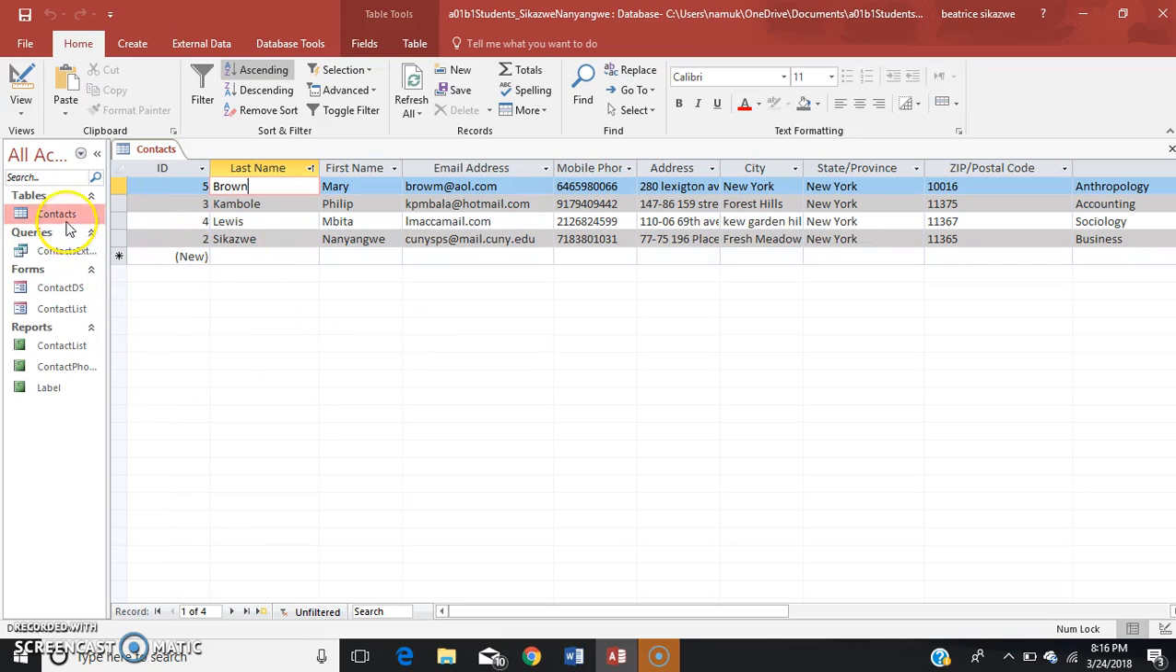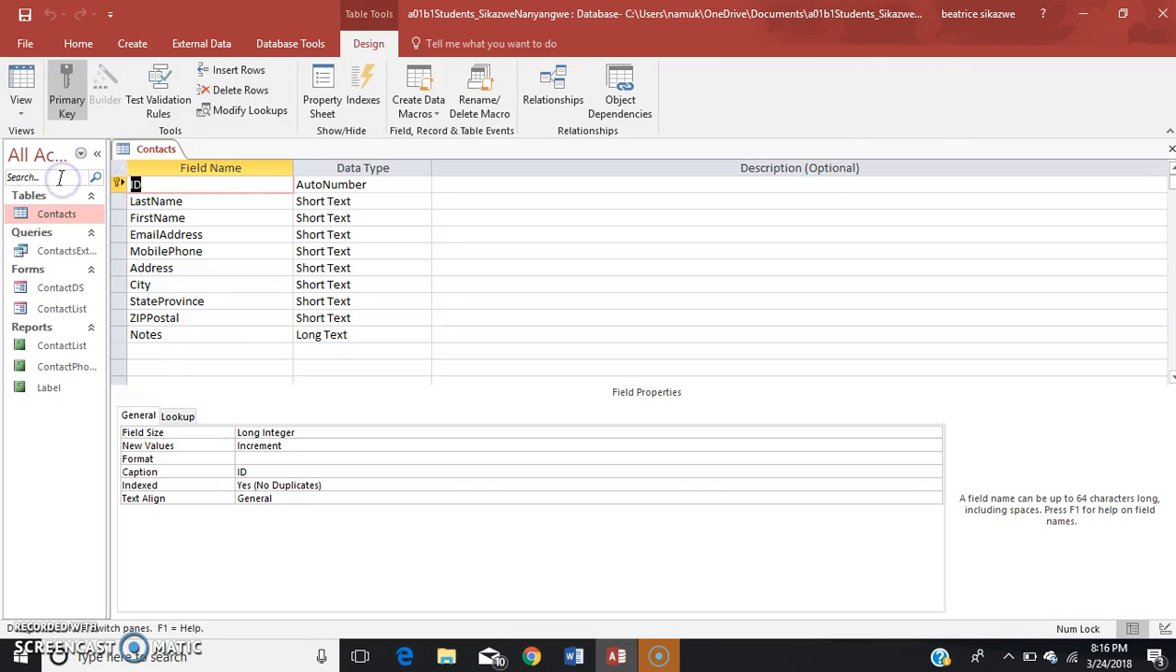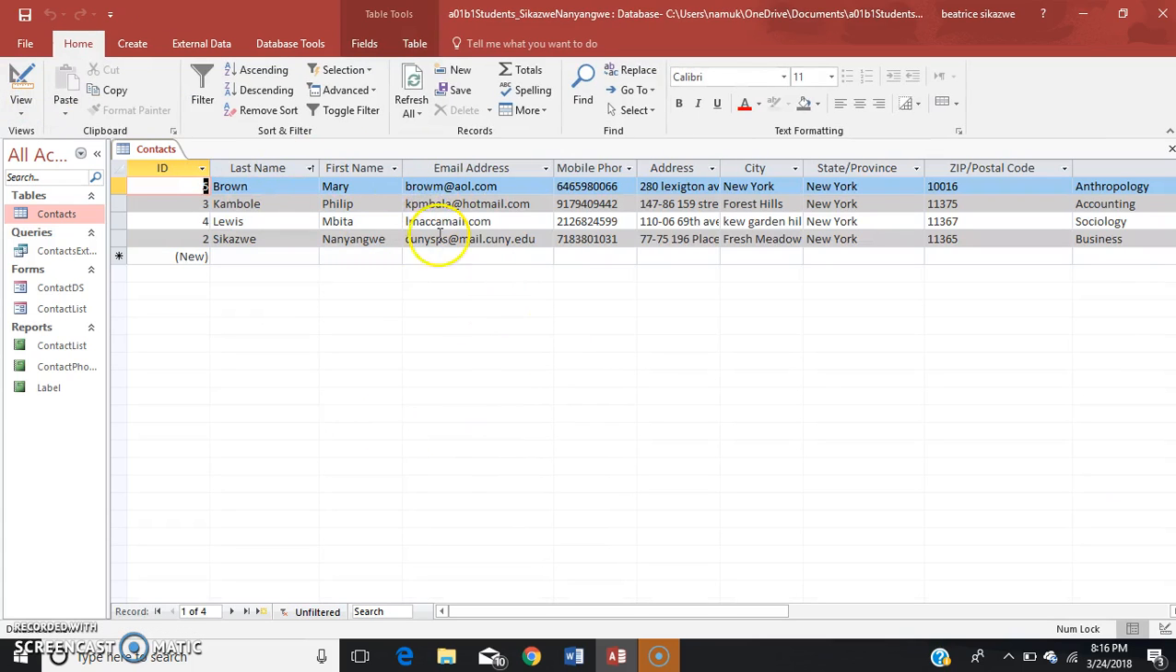So before, this was the view. This was the design view before. Then after that, I switched to the data sheet view. So this is the data sheet view.